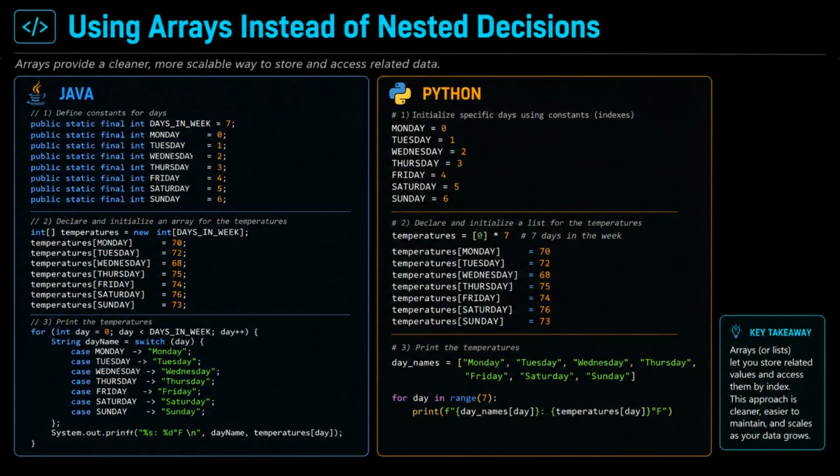And here's the same pattern in Python. Each day of the week defined as a constant, then used to index directly into the temperatures list. Temperatures Monday, temperatures Tuesday, and the rest, reading just as clearly as the Java and C++ versions, even without Python enforcing true constants at the language level.